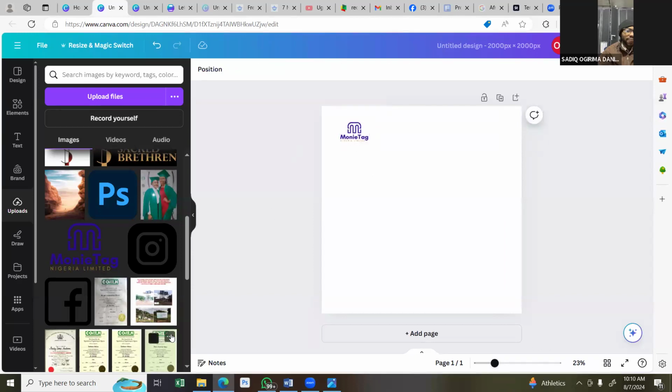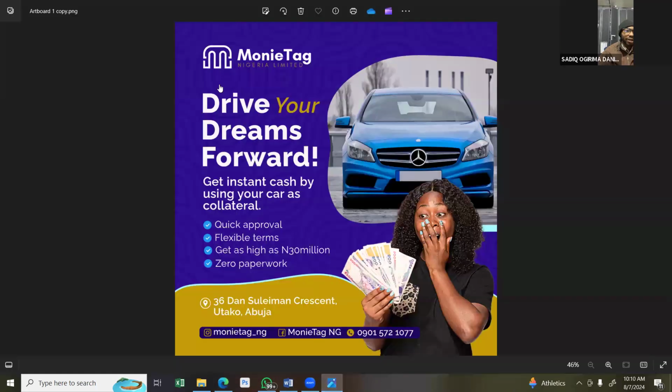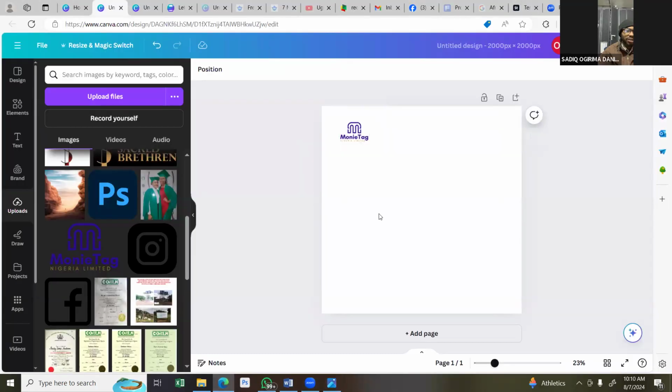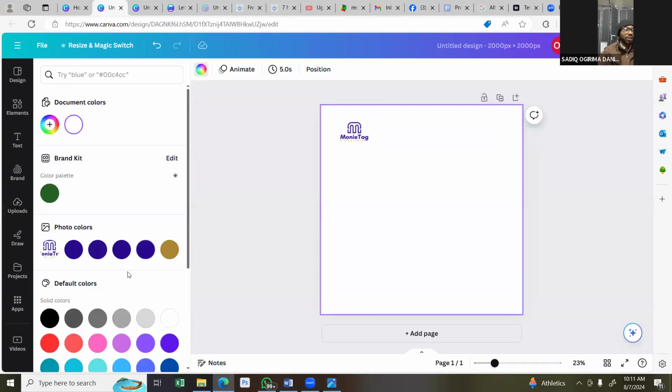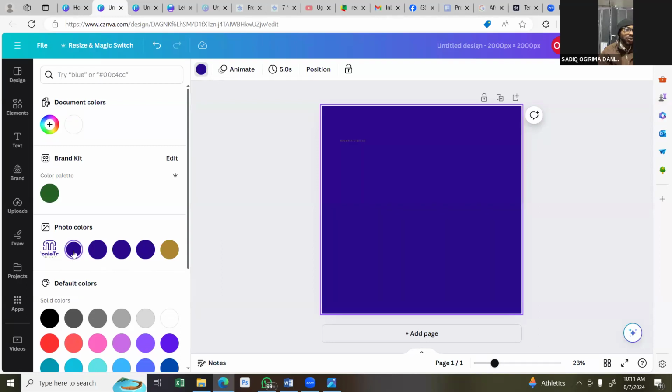Now, drive your dreams forward and all of that. So first, I'm going to change the background of this artboard. I'll come to this color. Canva will help you identify the colors in your logo or in your images, so that you can easily have a harmony of colors. So I'm going to use this, but if I use this, my logo would already be lost.